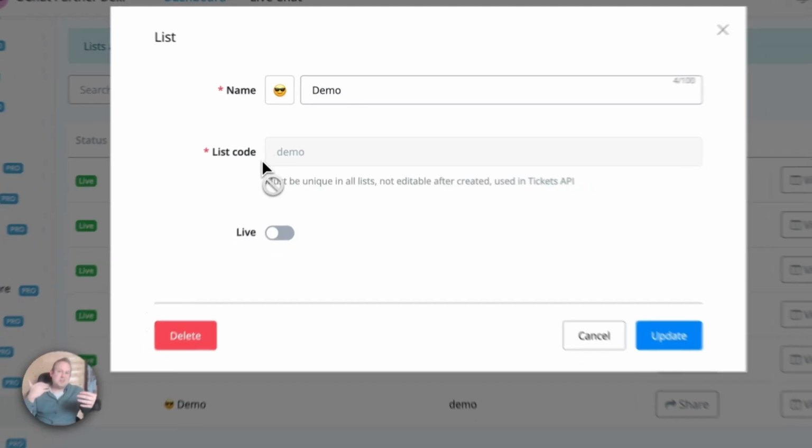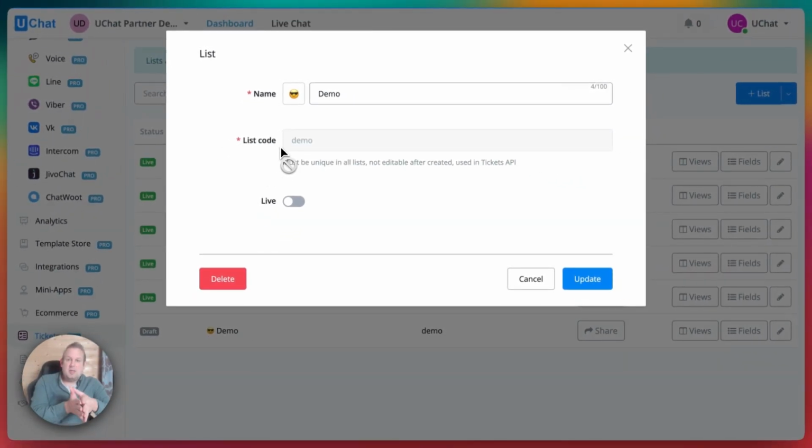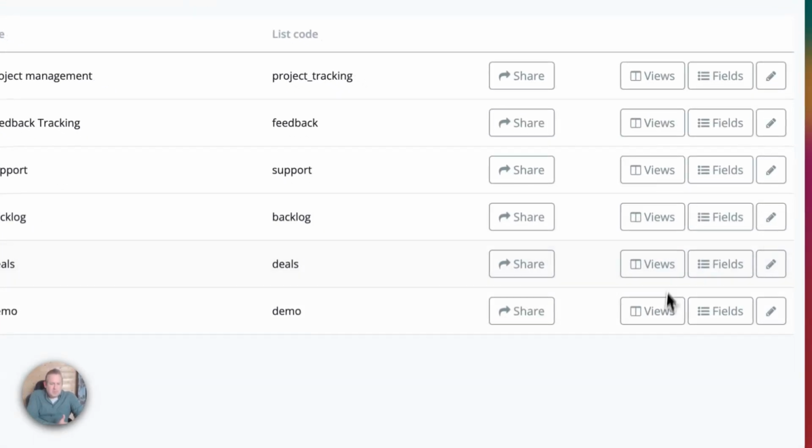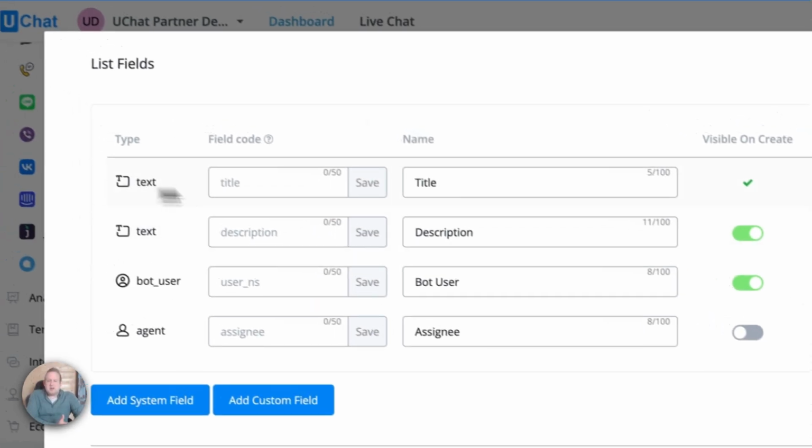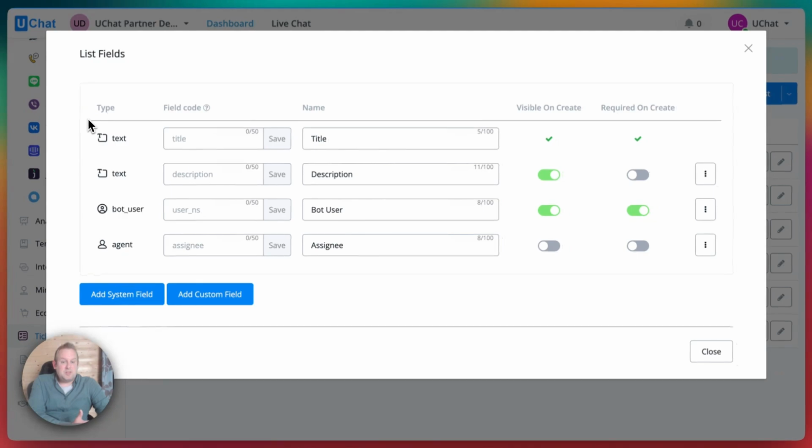Once that is done, it's basically added towards the database for your workspace lists. And this cannot be changed because this is searchable by API endpoints. You can, of course, put it live once you are ready and then press update, right? Then if we go towards fields, you can see there are a few fields already present. The first one is a text field. You cannot really change that.